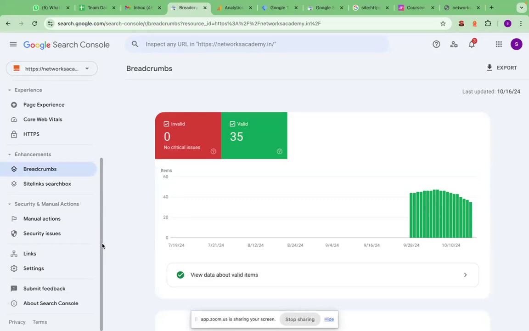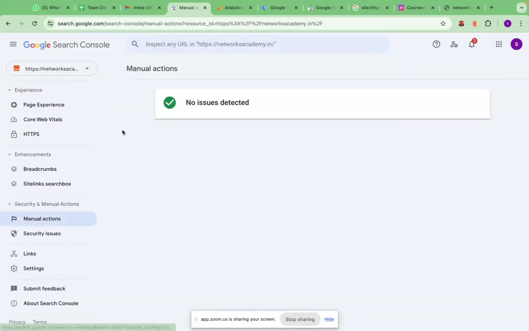Then if Google has updated any update, and you have stuffed keywords in your website, or you have done any black hat SEO, or you have copied content in your website, if Google identifies it, it will penalize you. Whatever penalization Google is doing will be coming here. Now it has no issue, so it is not showing anything. If Google penalizes, this is the place it will appear.